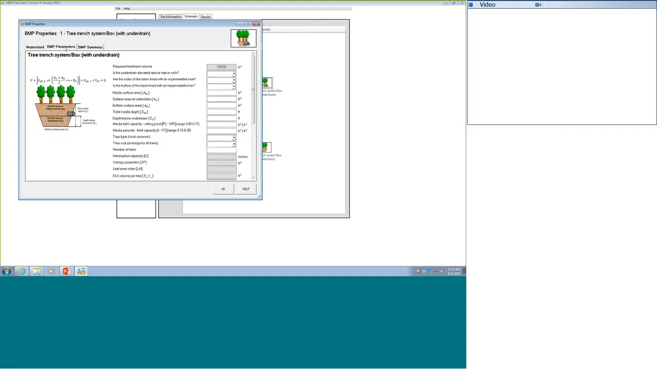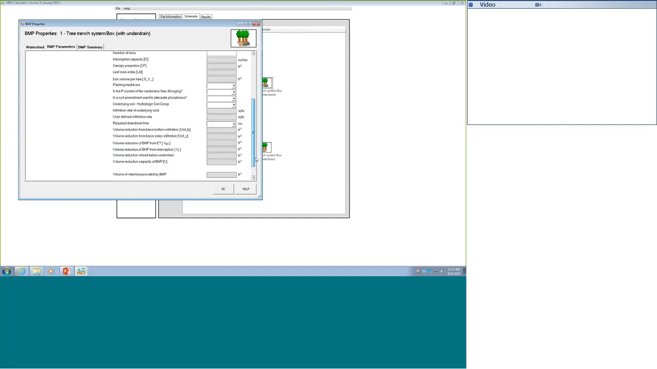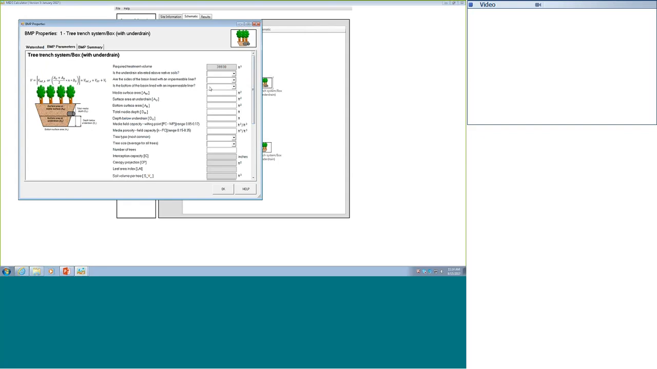I'll go to the BMP Parameters tab shown here, and this screen can be fairly complicated. A lot of the values that you need to enter are shown in the white cells here, and I'll walk you through those, and we may bounce back and forth a little bit between the manual and the calculator. So the first question I need to answer is: is the underdrain elevated above the bottom? I'm going to say no. The next two questions: is the bottom or the sides of this practice lined with an impermeable liner? I'm going to say no. If you had contaminated soils or some other reason to put a liner in, you would say yes.